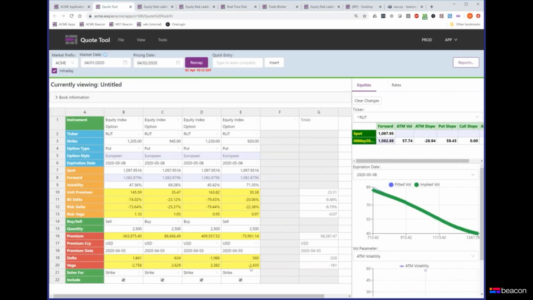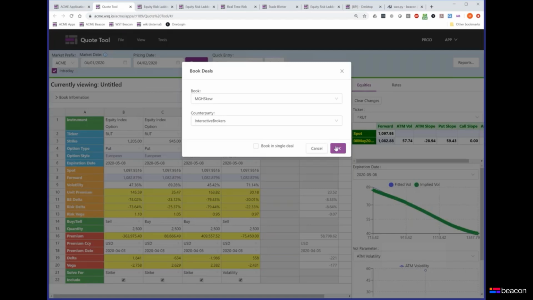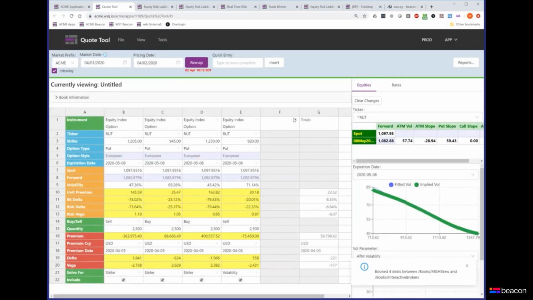The next step, if I actually wanted to trade this, is I could go in here and say, okay, I want to pay 20 cents to enter into this position, say that's where I can execute it. And then Beacon isn't just a pre-trade analytics system, it's also a booking system. So from Quote Tool, I can go and book those, and now it'll appear in my positions.